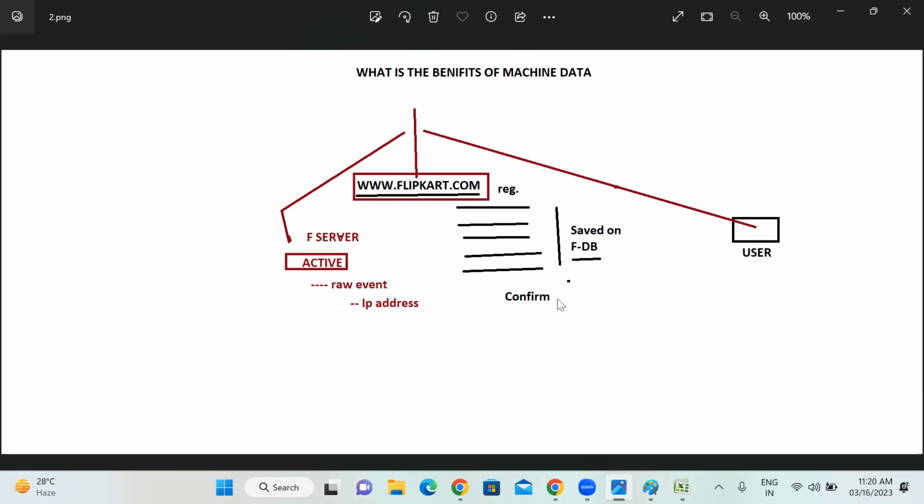That means the X person, the user, is trying to access Flipkart.com. On his laptop, he is trying to check www.flipkart.com. That means a website, and he will connect to the Flipkart server directly. At that time, the Flipkart server will create a raw event based on the user activity. The user activity of connecting to flipkart.com will be registered: so-and-so IP address was connected to flipkart.com via Chrome browser with SSH port 22. Like that, a raw event will be created in the Flipkart server.